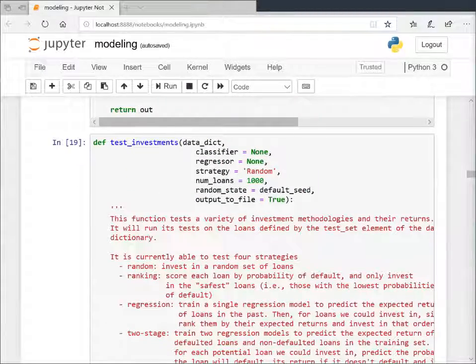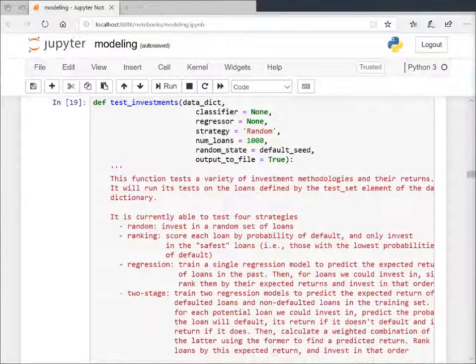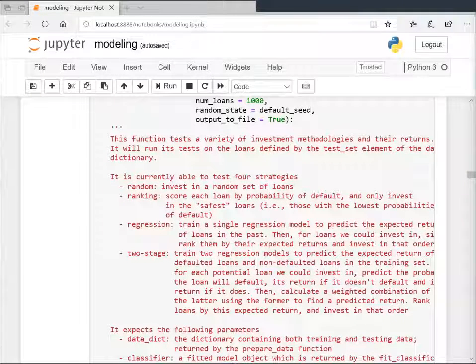Actually, our goal is to implement machine learning in investment. So surely we should test some investment strategies. Although we define 5 strategies in the function, only 4 of them were used: random, ranking, regression, and 2 stages. You can find the details about them in these notes.